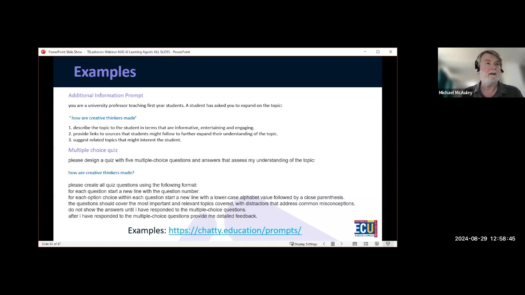So what you can see there is the additional information prompt. I've developed this prompt to have what is basically a variable in the middle. If I change that, how creative thinkers are made, then it will respond on a different topic but still go through the same process. Same thing with the example prompt there of a multiple choice quiz. If I change that quiz topic to something different, simply changing that line will change what quiz is created by Copilot.